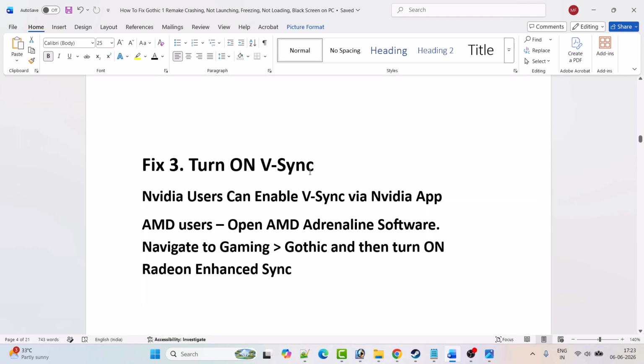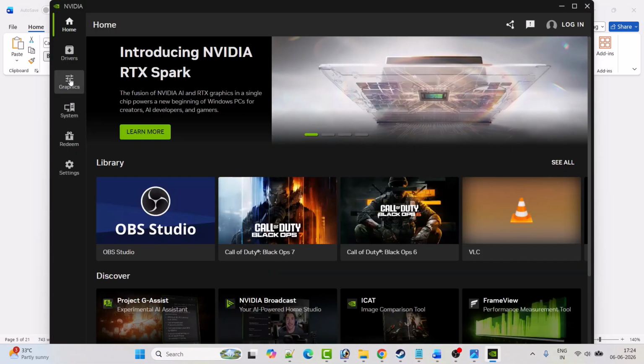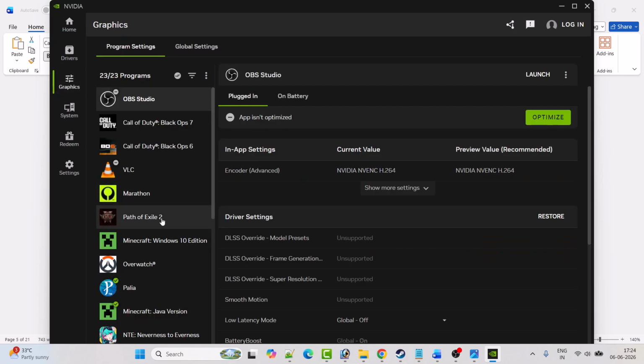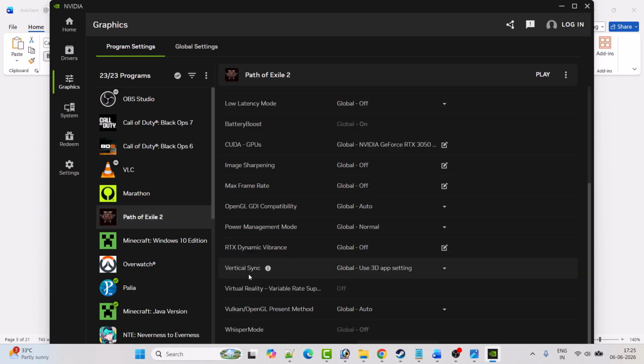Fix 3 is to turn on VSync. NVIDIA users can enable VSync via the NVIDIA app, and AMD users can open the AMD Adrenalin software, navigate to gaming, select the Gothic game and then turn on Radeon Enhanced Sync. So NVIDIA users, open the NVIDIA app, then go to the graphics section and select the Gothic 1 Remake game from the list. This is just an example I am showing with another game, and here you will see the VSync option. If it is turned off, then turn it on and then launch the game and check.